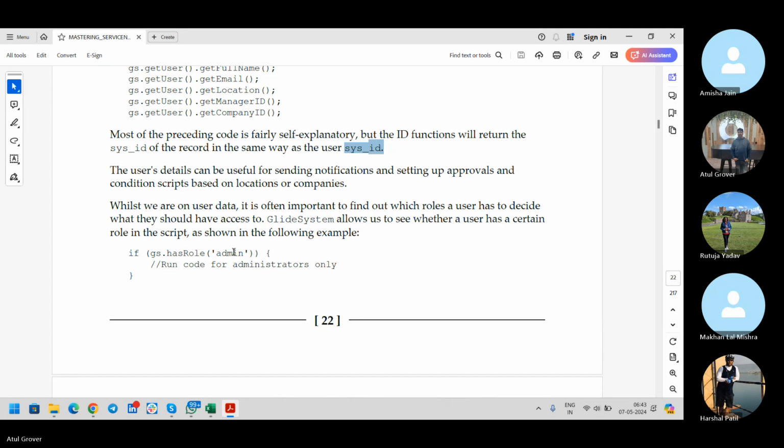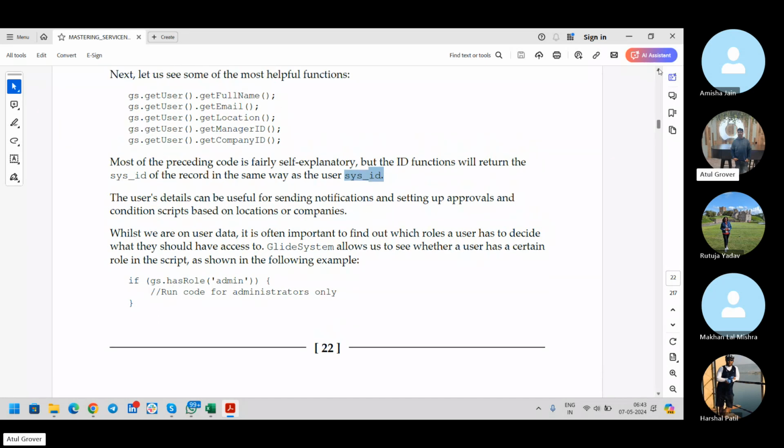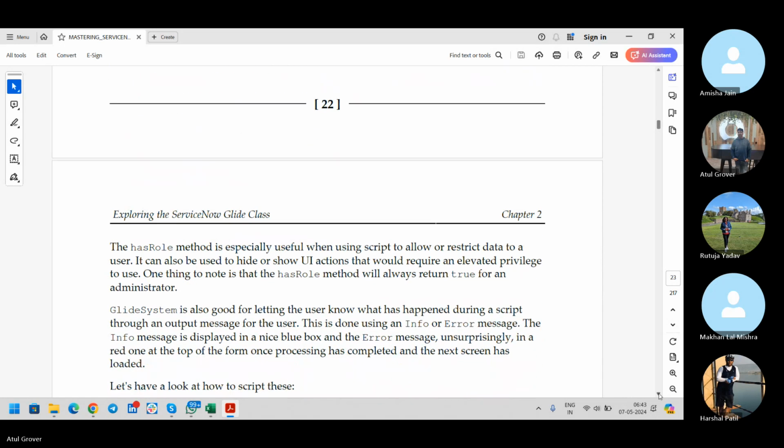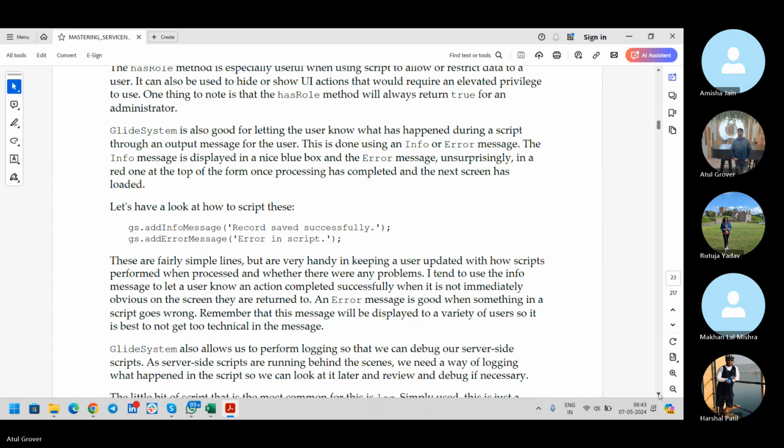gs.hasRole('admin') means if I am running this database query, this background script, I am checking gs.hasRole. With this part I am getting the user detail, and if that user, this is another method, has the role admin, then he can do a lot of things. Otherwise, if not, it won't do it at all. But I want to display some message, so addInfoMessage like this.